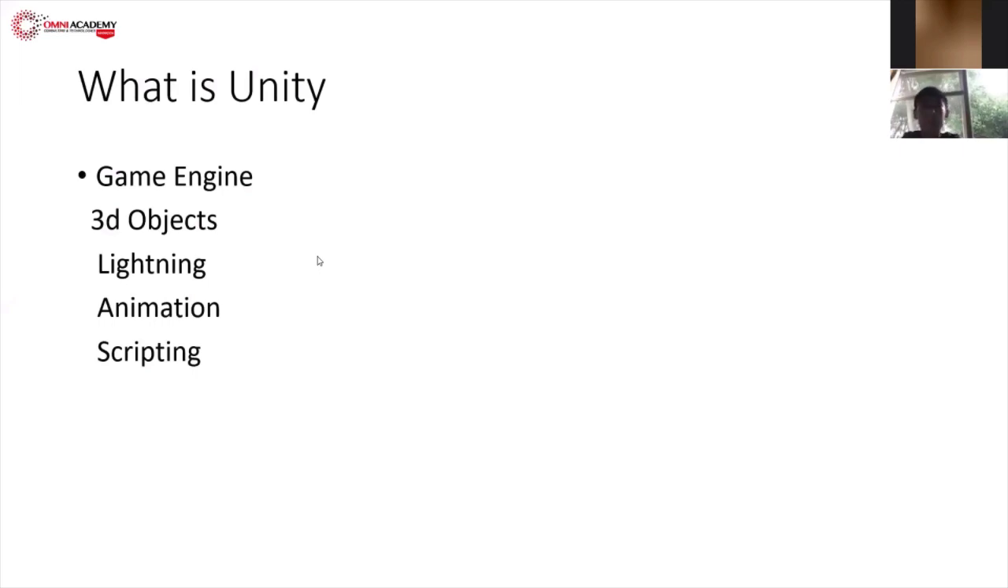What is Unity? Unity is a game engine used to design 3D objects, lighting, animation, and scripting. Do you like animation? You'll love it, because it's really easy. I'll show you the Unity engine now. It's really easy.